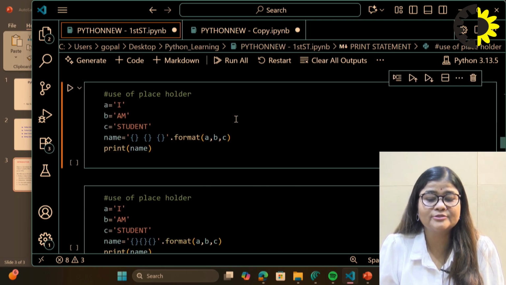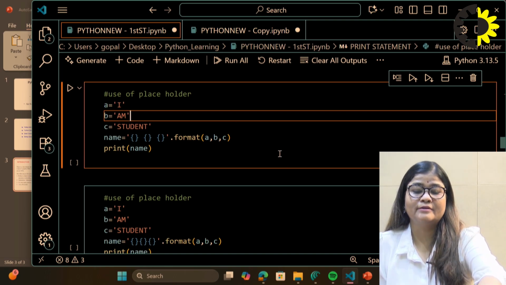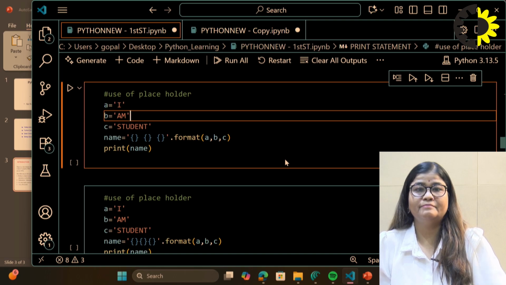Now use of placeholder. So okay, today we wind up, and next we will start.